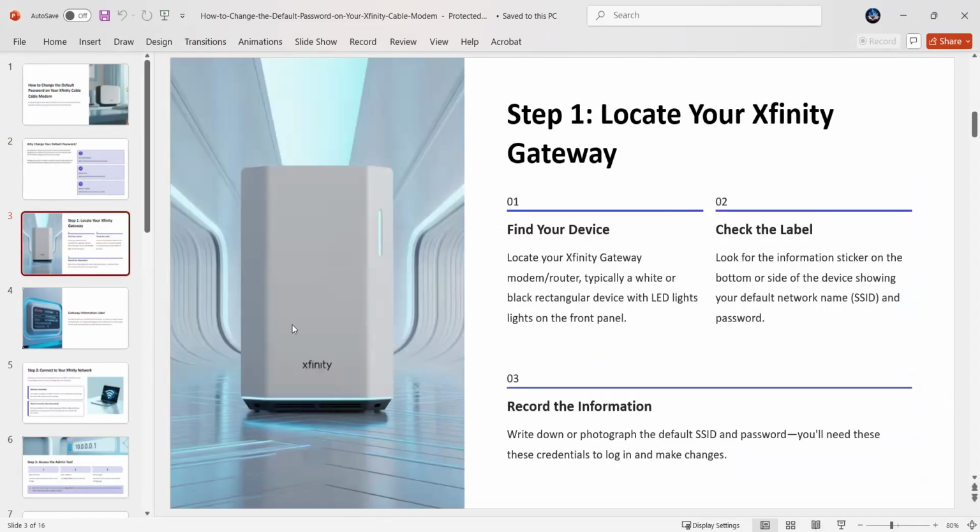Let's locate your gateway, your Xfinity gateway, your router. Find your device, locate your Xfinity gateway, modem router, typically white or black rectangular, but you're going to know what your router is. Check the label. Now you see here where it says SSID. The SSID is the name of your Wi-Fi, whatever you named your Wi-Fi. This is not what we're talking about. That is your Wi-Fi access. What we're talking about is your actual router's information.